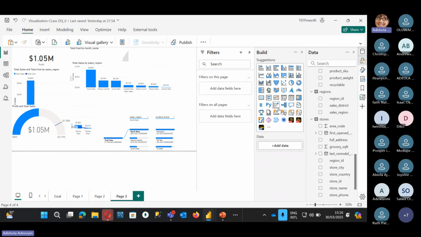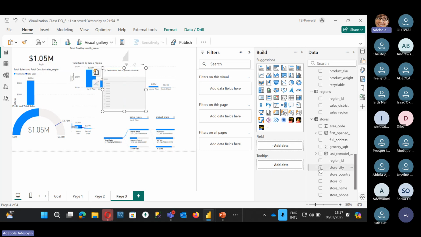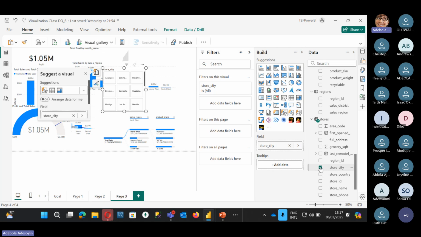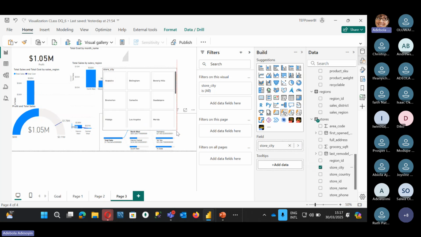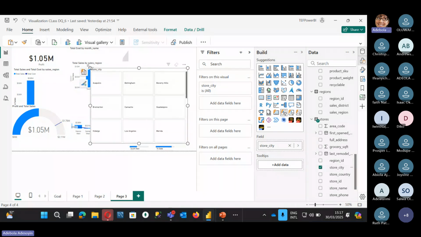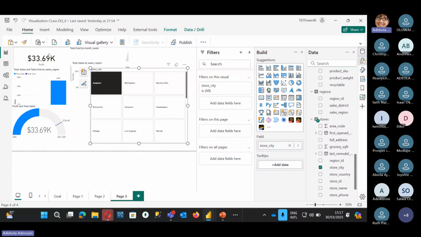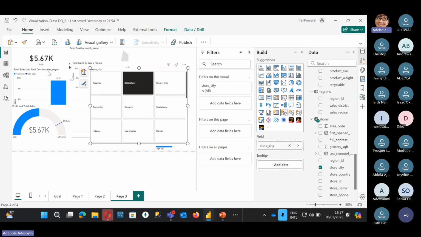The slicer is also a visual. We have different types of slicer here. The first slicer that we have is the button slicer. If I select button slicer and say my region stores, you see how your button slicer looks. When I select Acapulco, you see that all the values change. If I select Birmingham, all the values change like that, and same thing with others too.